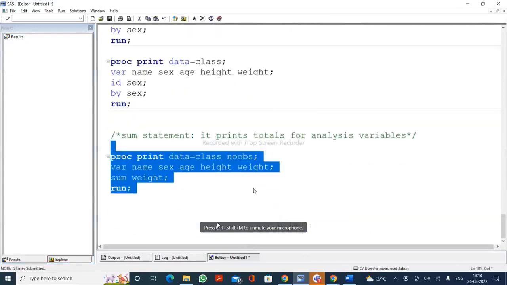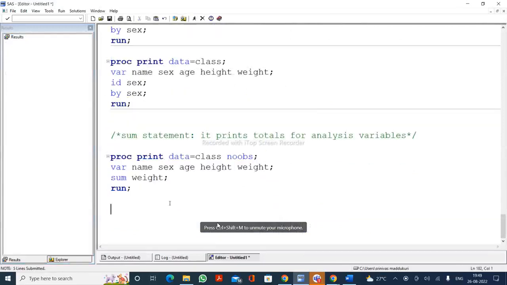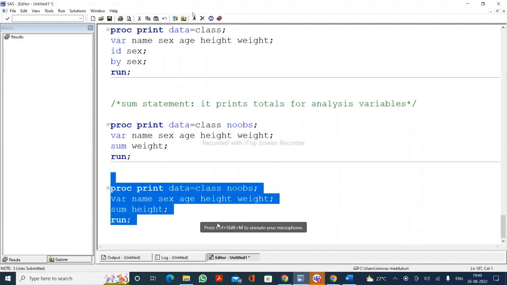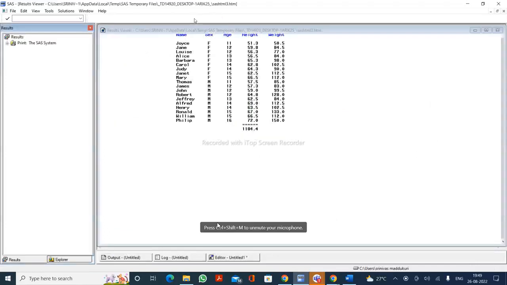Understand this one? Now I want to have a total for the height variable. Then what should we write now? Now you should write a sum statement with the height variable. Now we go to the program. I will get the total for the height variable.